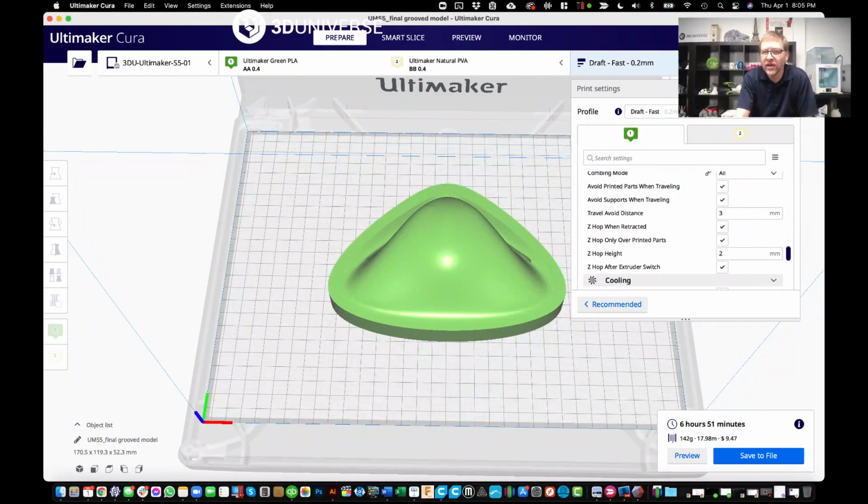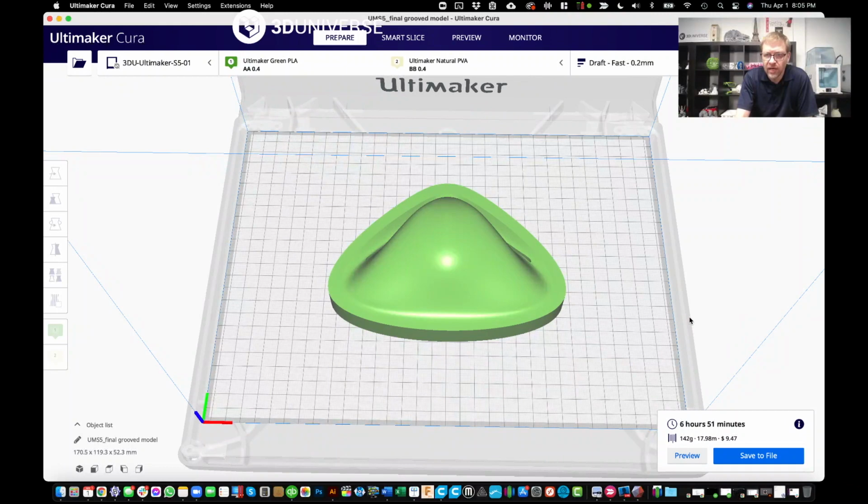So you can get into all that here, set up all of your different print settings, and then slice it, preview it, make sure it looks good, and then you can send it off to the printer.